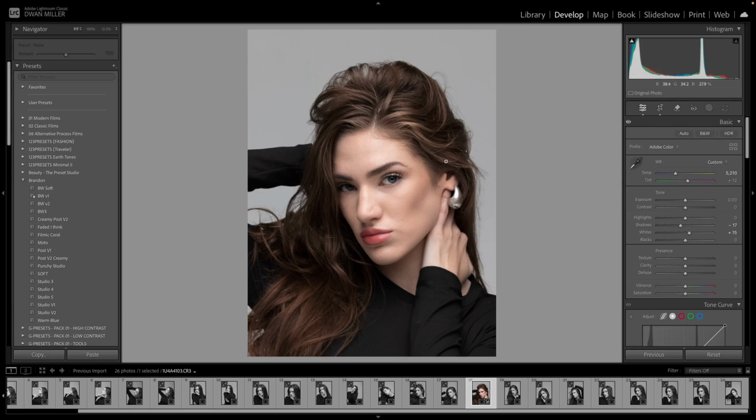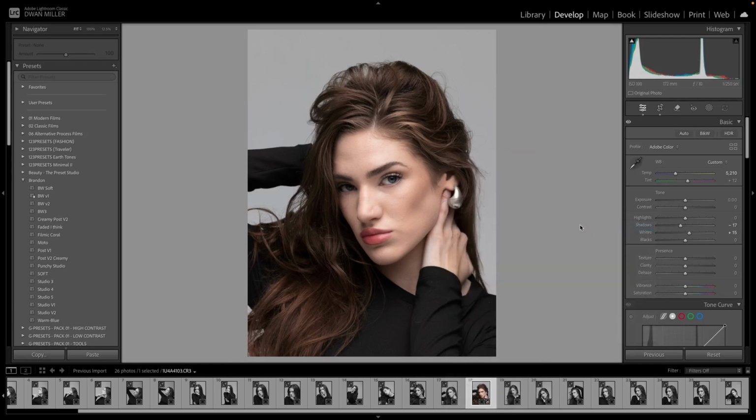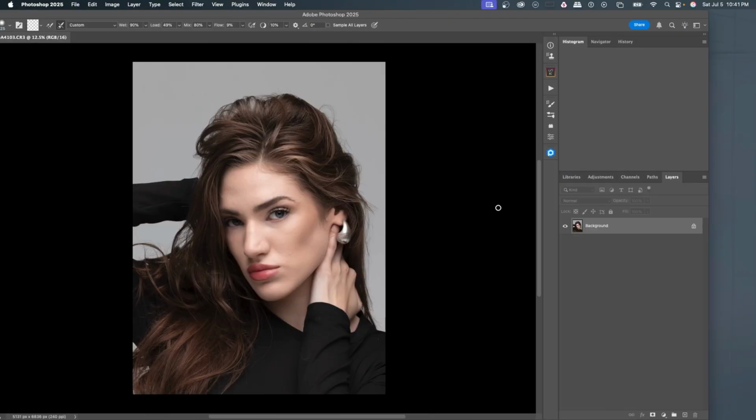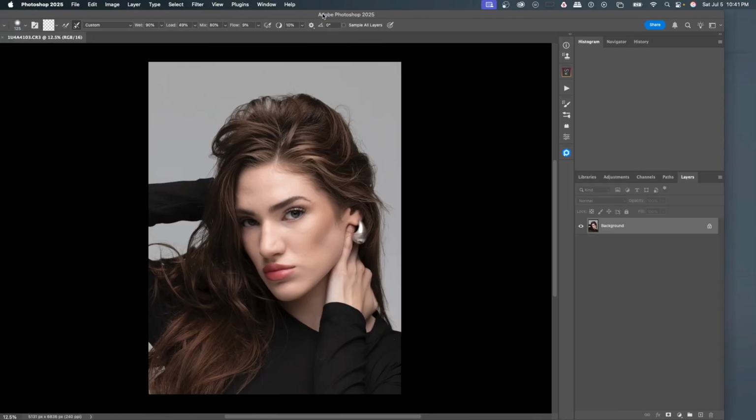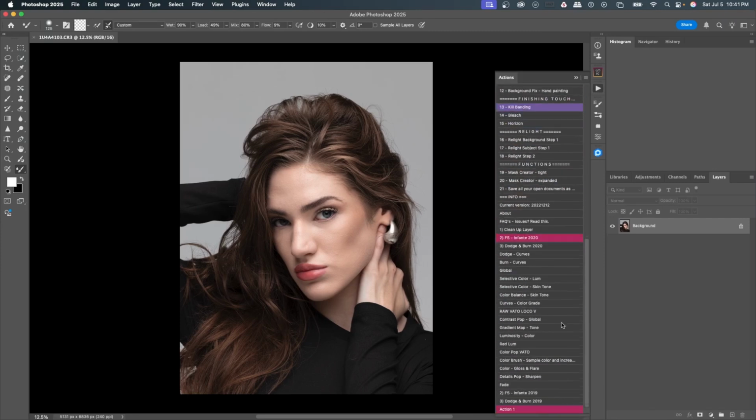So we're going to right click on a photo. We're going to go to Edit in Adobe Photoshop 2025. And it's going to take this file. We're going to push it to Photoshop. Here we go. And now again, I have some adjustment layers that I have already created.